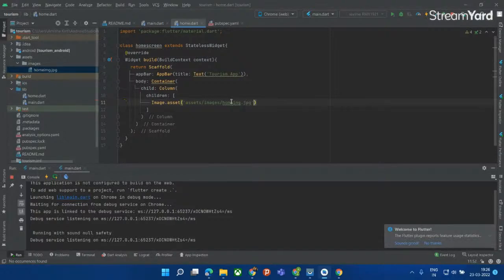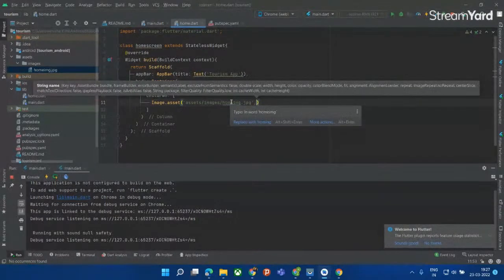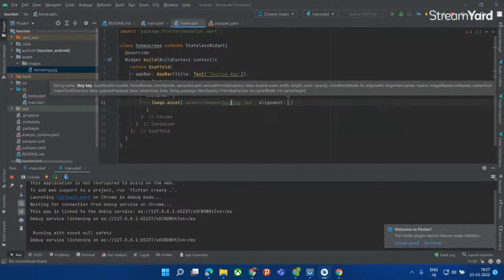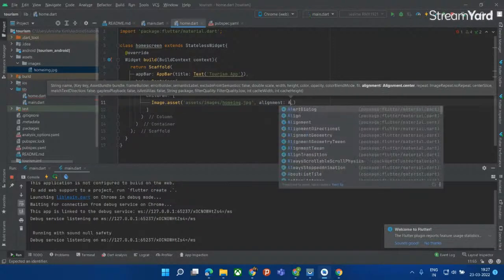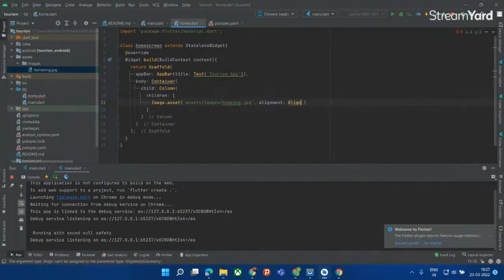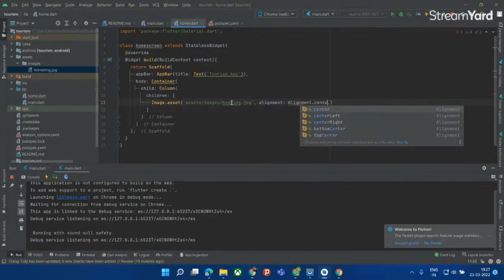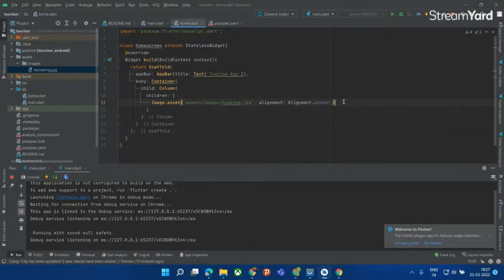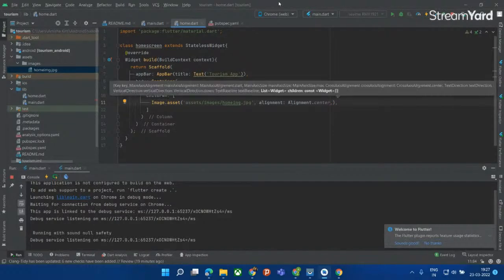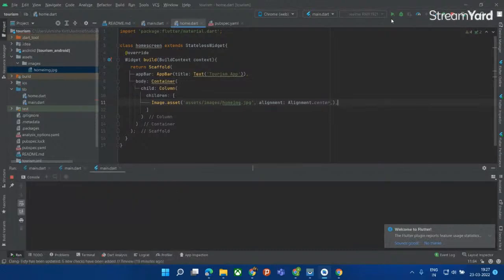Okay, so after we have added the image path, we'll also align it because we want it in the center. Alignment is going to be alignment dot, no, this is wrong. You have to click alignment dot center. Now we can try to run our app and we can see how it is visible. Let's see.